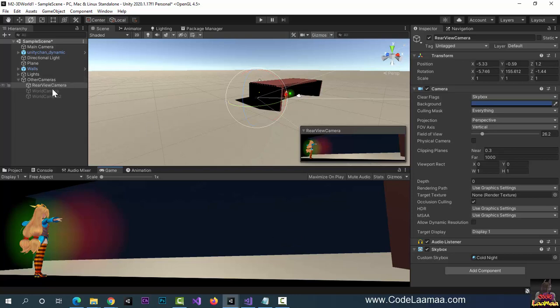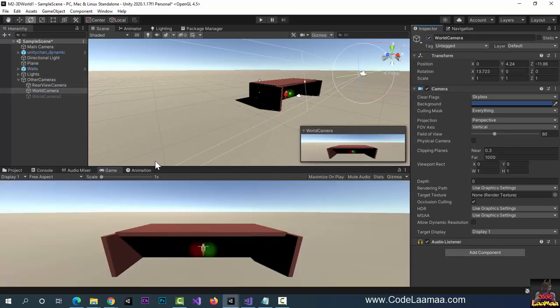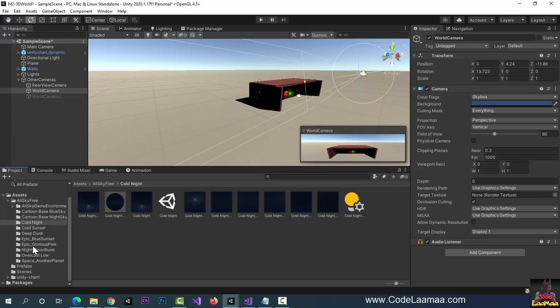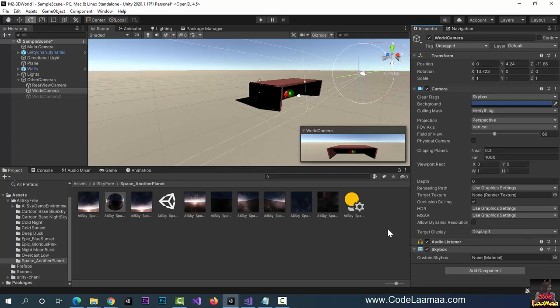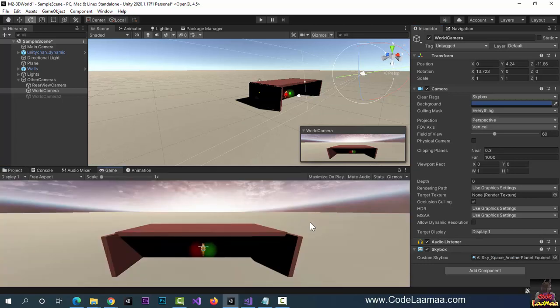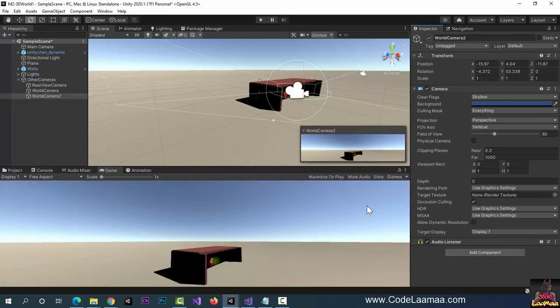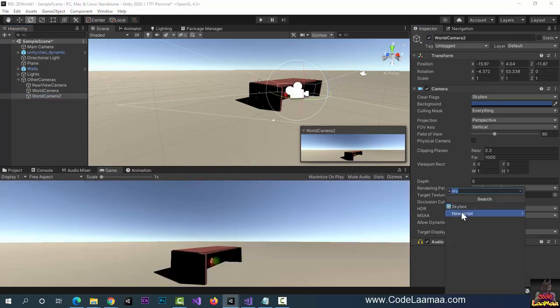Let's try the other cameras. So I'm going to enable the world camera and switch back. Space, another planet. I want to do this one here. So we'll add another skybox. And so if I go to game view, this one looks much better. You actually look like you have a planet just above you. And then in the world view, you can see that that's what it looks like. And finally, world camera 2. Let's add a skybox component to that.